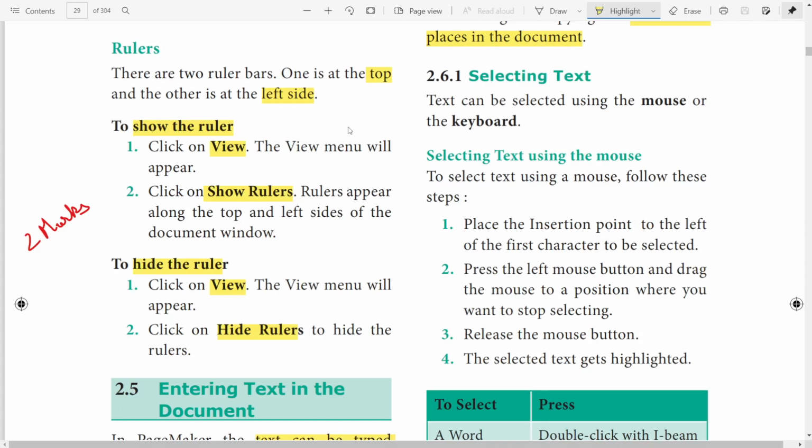Next, we are going to see about selecting text in PageMaker. Text can be selected using a mouse or a keyboard. So, how are we going to select the text using the mouse? First, we are going to see how to select the text using the mouse.